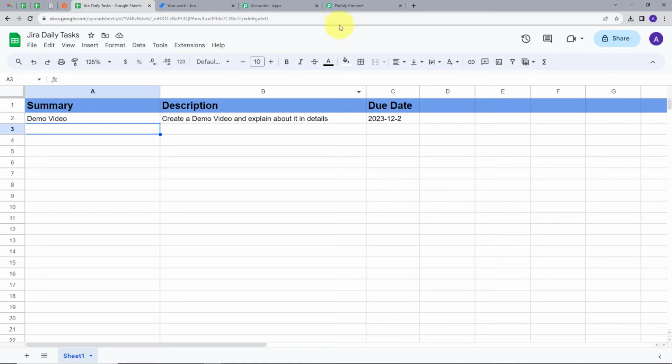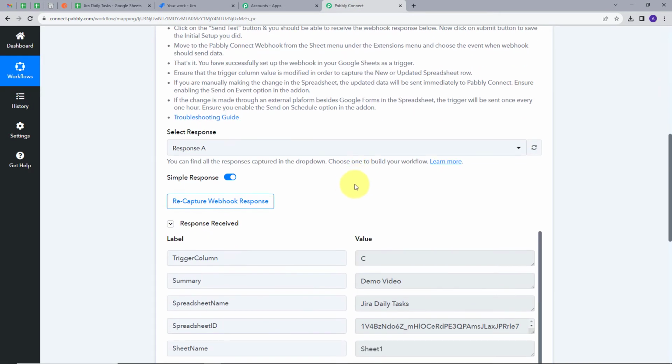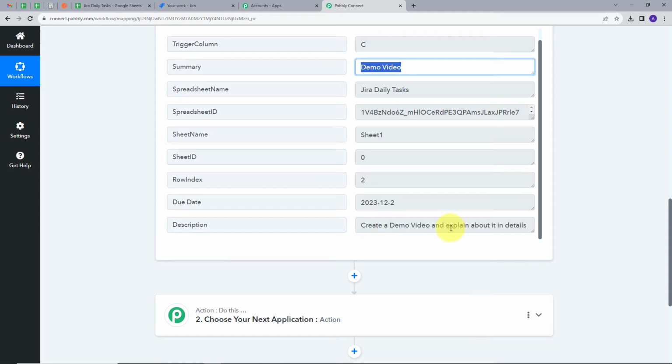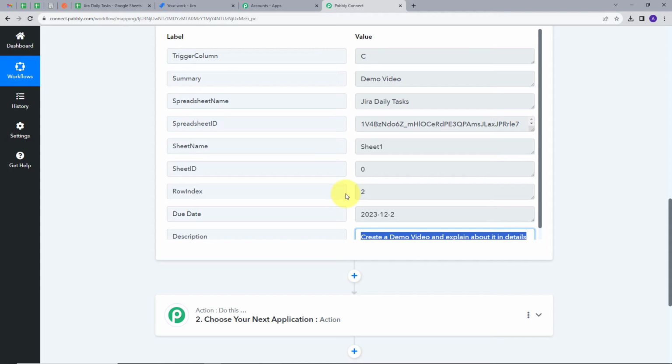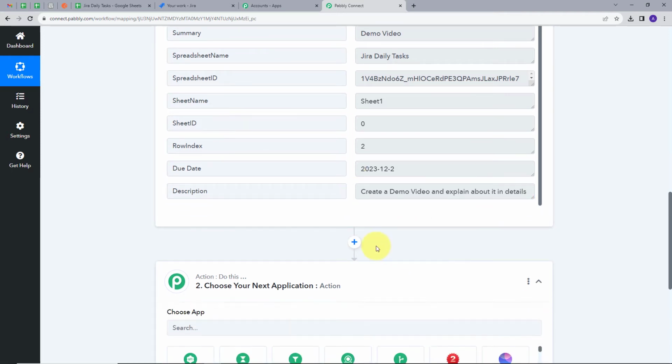Now we'll go back to Pabbly Connect. And here in the response, we can see the trigger column is C and the summary is demo video. And the description is create a demo video and explain about it in details. So these are my task details, and what I want is to create a new task in my Jira account. So for this, I will set up my action and I will open this.